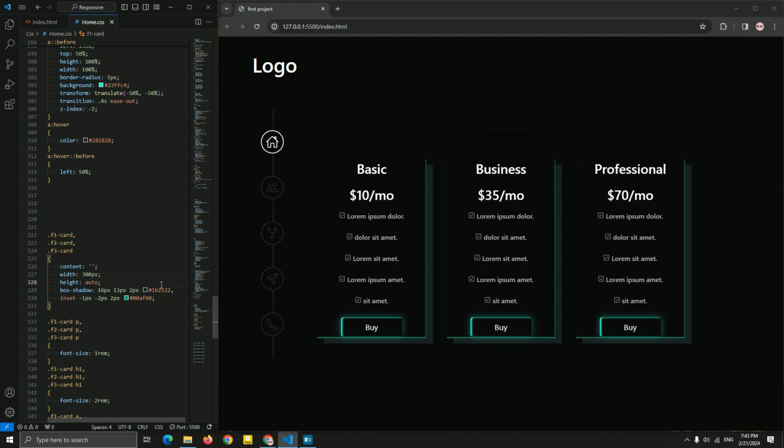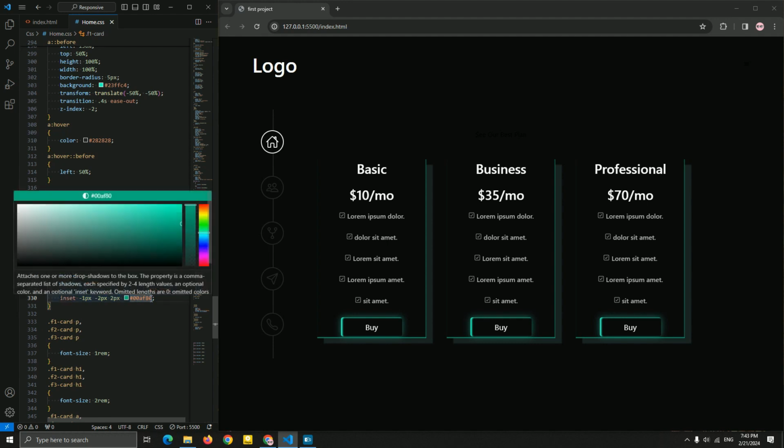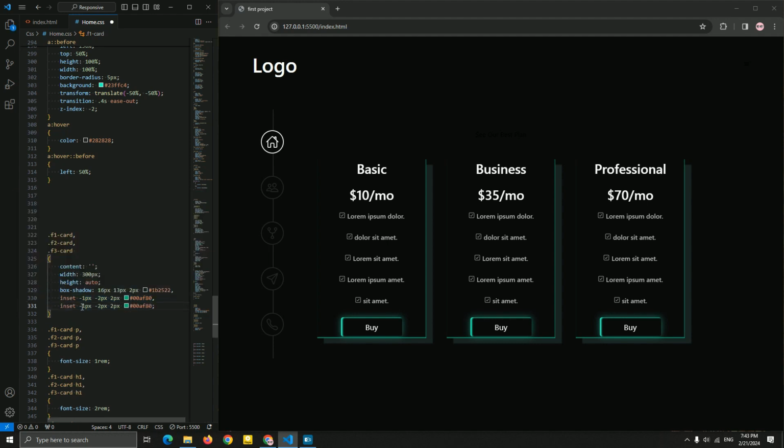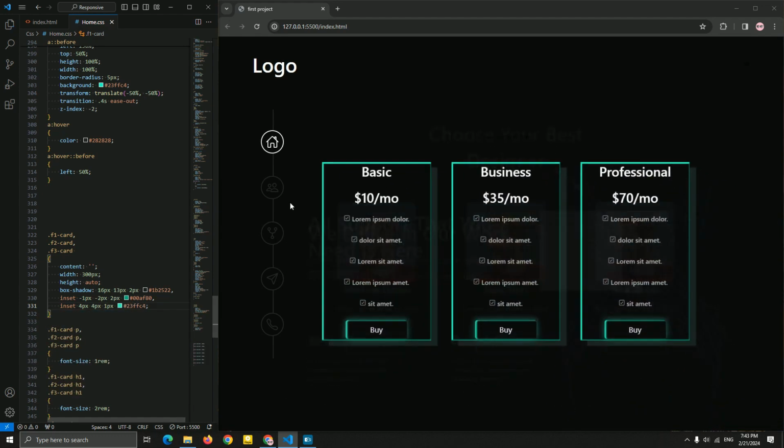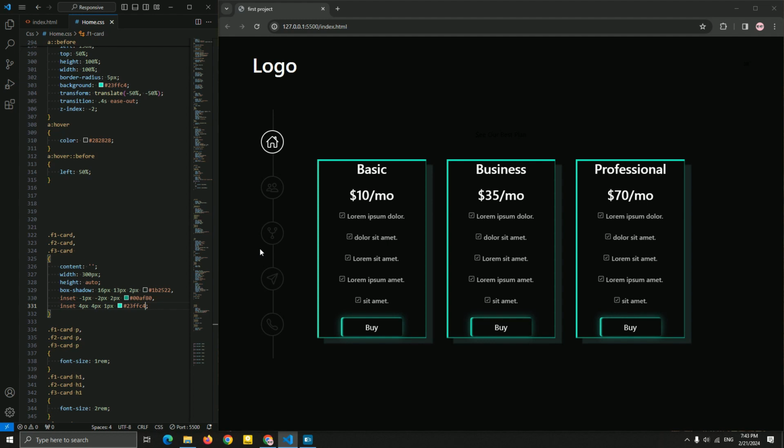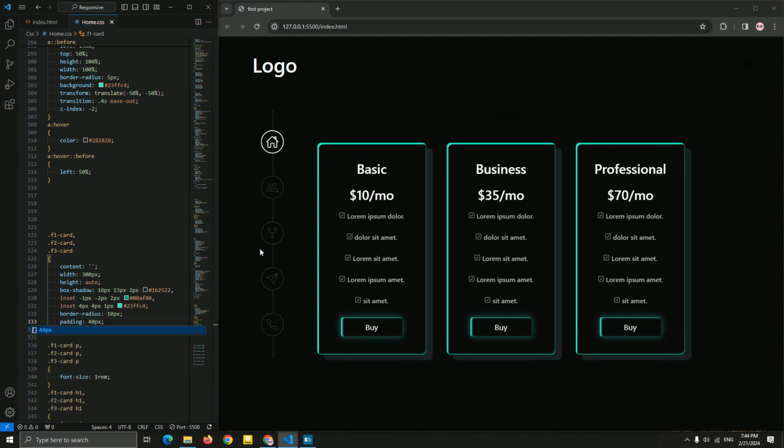Next let me add the last inset to be on the top of this, guys. So last inset, I'm going to copy this, paste it. 4 pixel to just be a top instead of minus, and let it be 1 pixel instead of that. And let me add this color. Here we go. Yep, it's now good. Very good. Let me add a border radius 10 pixel and add the padding. Yeah, I think this is good.